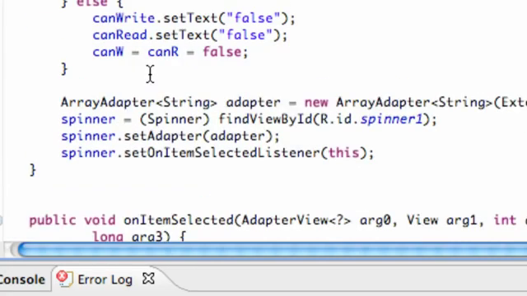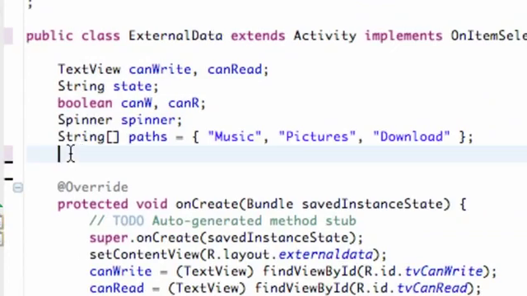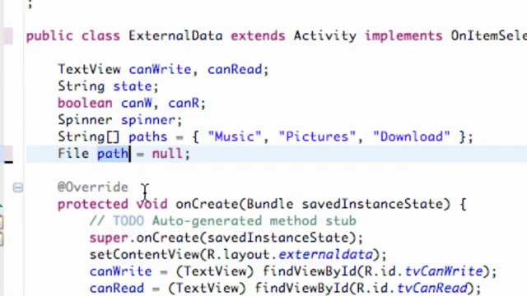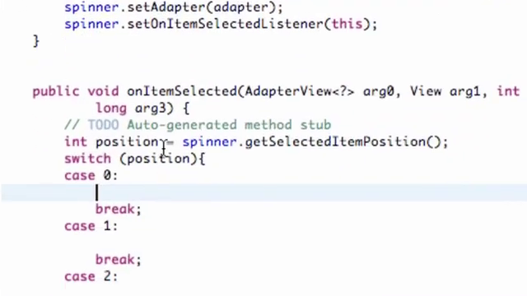Now what we're going to have our item selector do is tell us which directory we want to save in. So we're going to scroll all the way up to the top and create a file, and we're going to call this path. I'm going to initially set it equal to null, so it's nothing. Now we're going to set up our directory path for when an item has been selected.